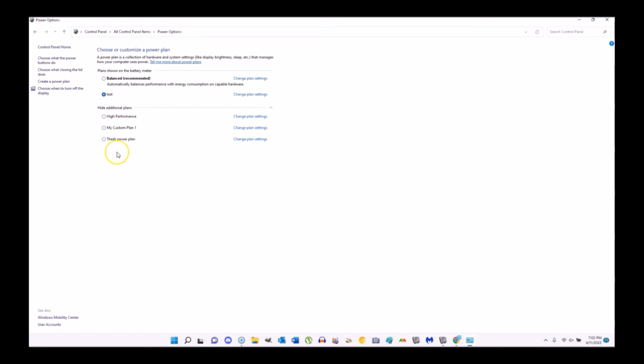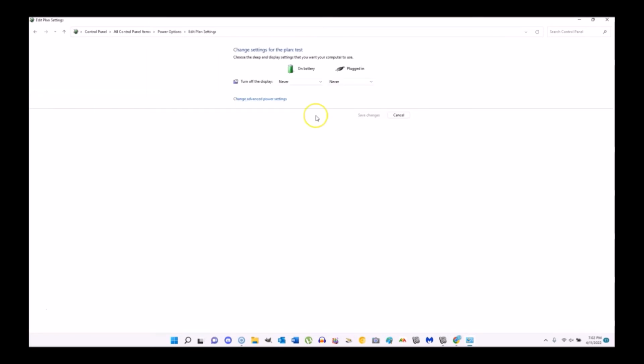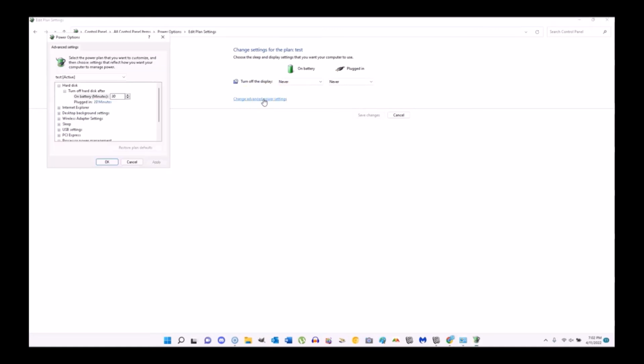Now, once we have created this high performance, we're going to go over and change the plan settings. Okay, actually we call it test, but it's the same thing. It is a high performance. So go ahead and click this right here, change plan settings. Okay, and from here we're going to go down here where it says change advanced power settings. This little window is going to pop up here. Okay. What we're going to do is scroll down to where it says processor power management. Go ahead and click the little plus sign there.